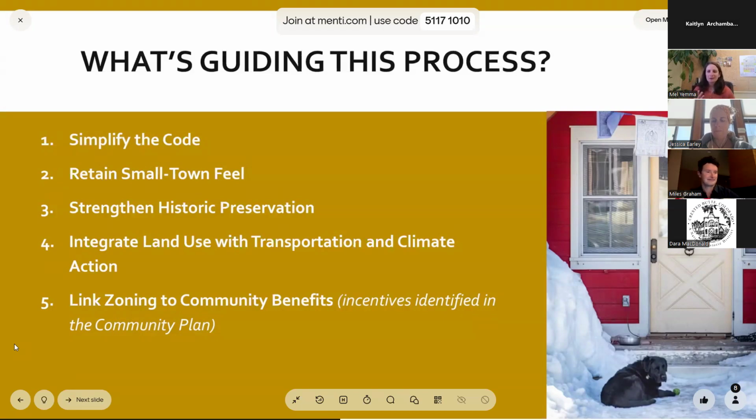So, number one, we want to simplify the code. How do we make our code and our development review processes easier to understand and more accessible to engage in and move through? Retain our small town feel. How do we retain that special small town lifestyle that we come here for when it comes to the scale and the feel of our buildings and our neighborhoods? But also, that lifestyle is the people and knowing your neighbors. So I'm really glad to see that come up in what you love most about your zone.